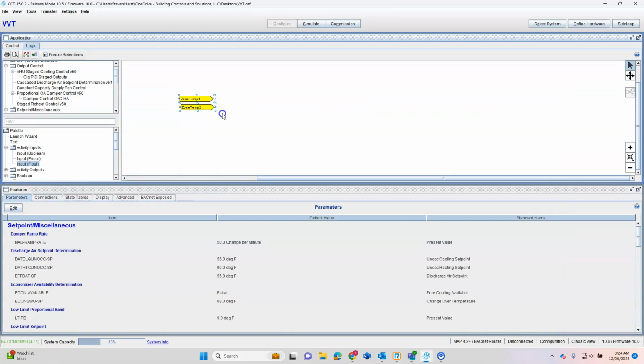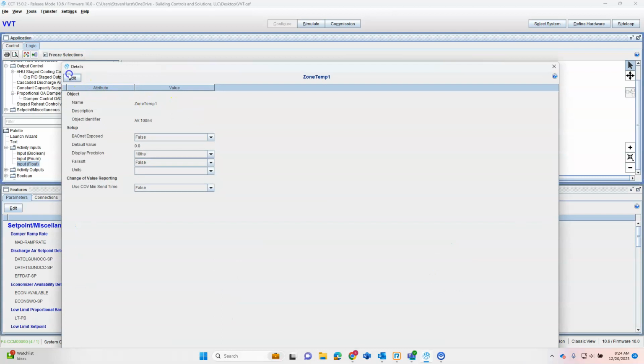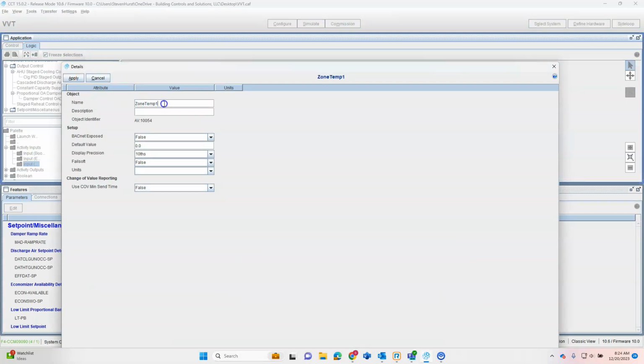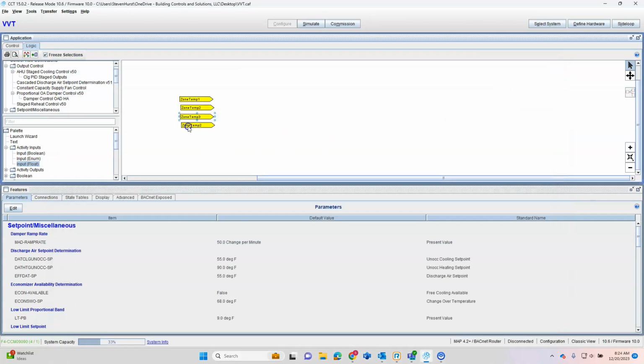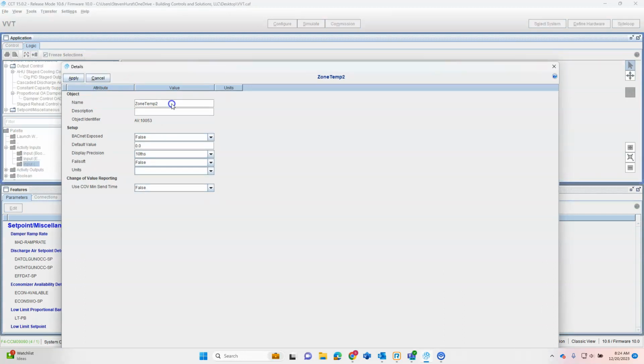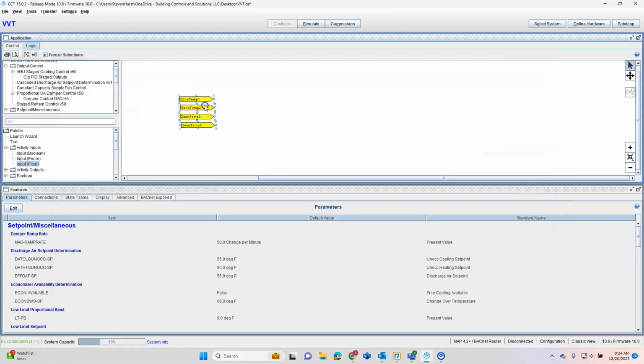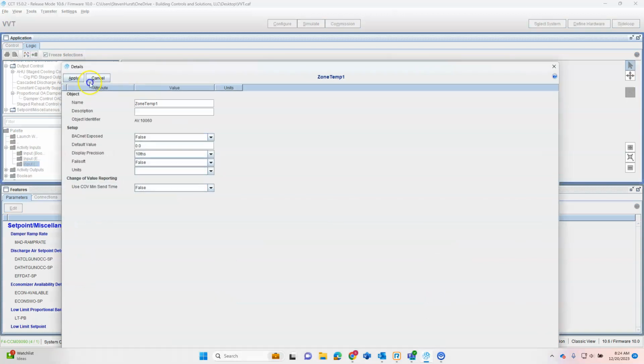And then duplicate this. This is going to be zone temp 3. And zone temp 4. I'm also going to do this for the set points. So I'm going to duplicate all this. I'll do it all in the same logic block. It's not that big of a deal. I'll just put SP after this.